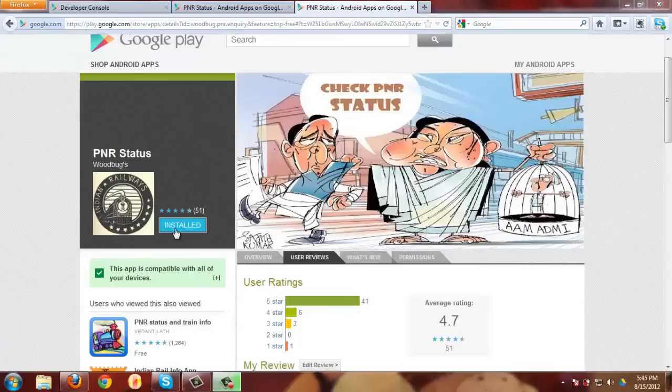This button here shows that the app is already installed on my phone. I request you to download the app from here and give us a chance to serve you better.